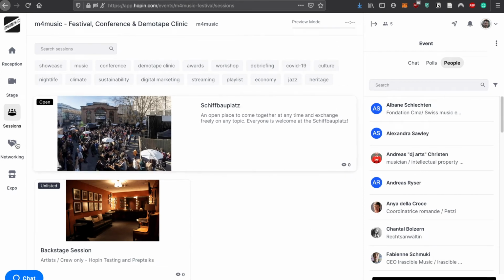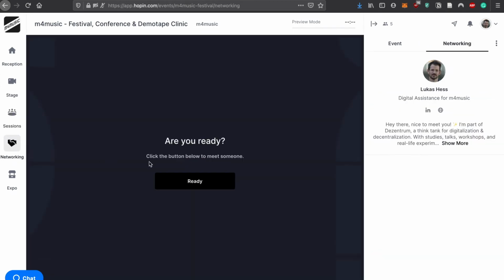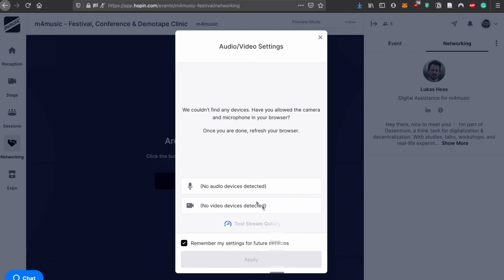And then you also have networking, which is a possibility to network with people randomly that you have not yet met. You can click ready, you can share your camera and microphone, and you will be directly connected to the next person that is also available for networking. You can exchange contact details and stay in touch with the people if you wish to do so.